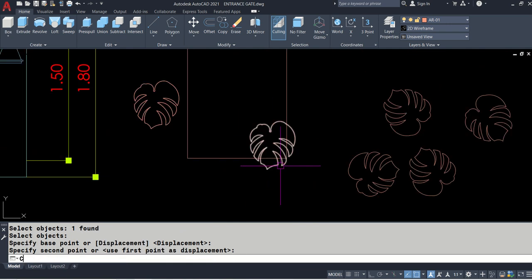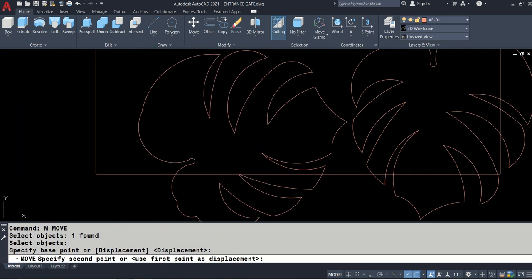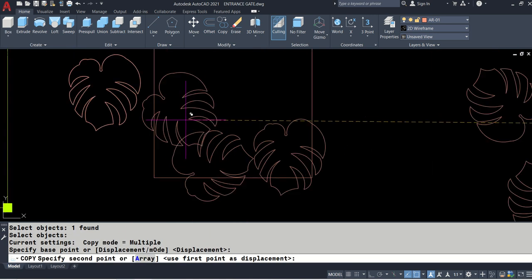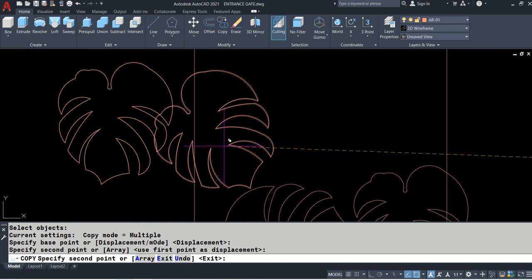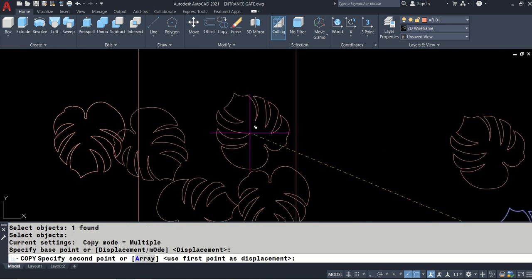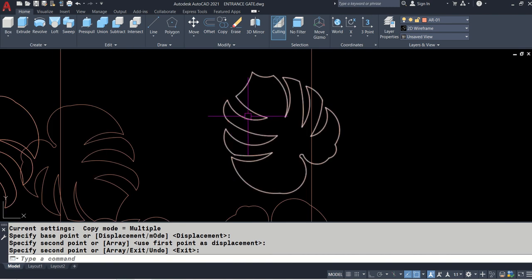Okay. M ulit. Yan. Or if you want copy, pwede din. CO. There you go. Now, if things like this, okay, pwede na kayong gumawa ng boundary.